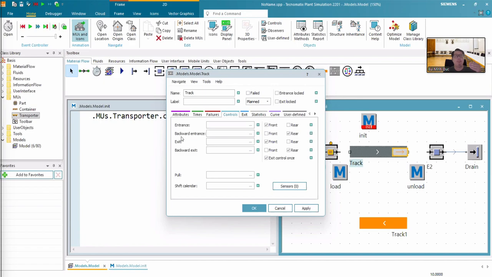And if I have backward, it means that it travels opposite to the arrow direction. Backward entrance will be here, and then backward exit will be here. For the truck below, backward entrance will be here on the left-hand side, and backward exit will be on the right-hand side.